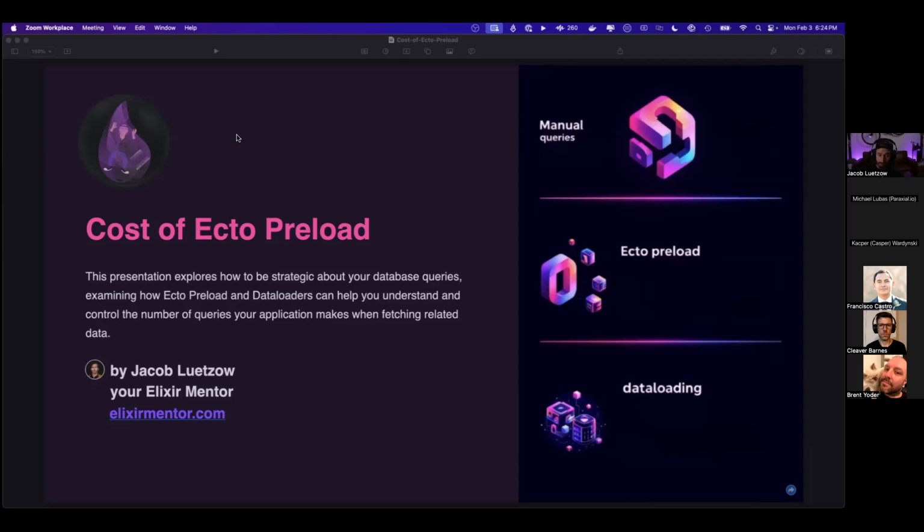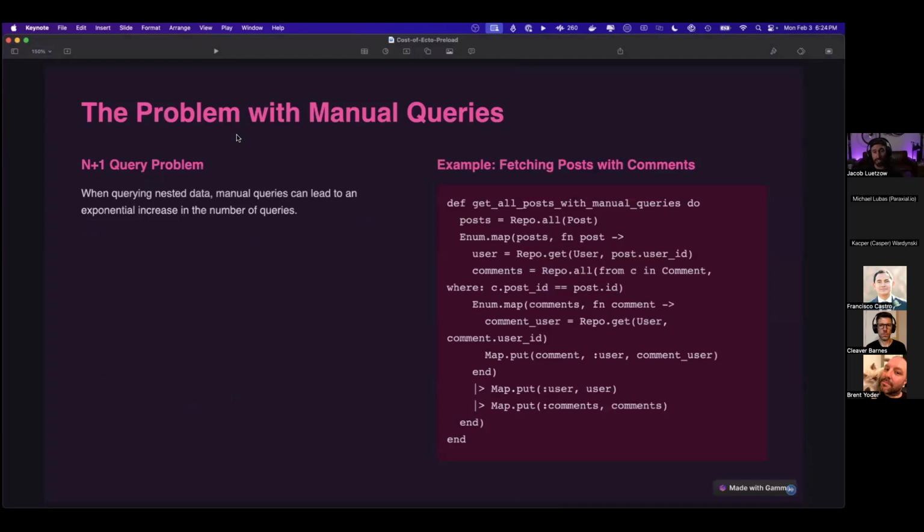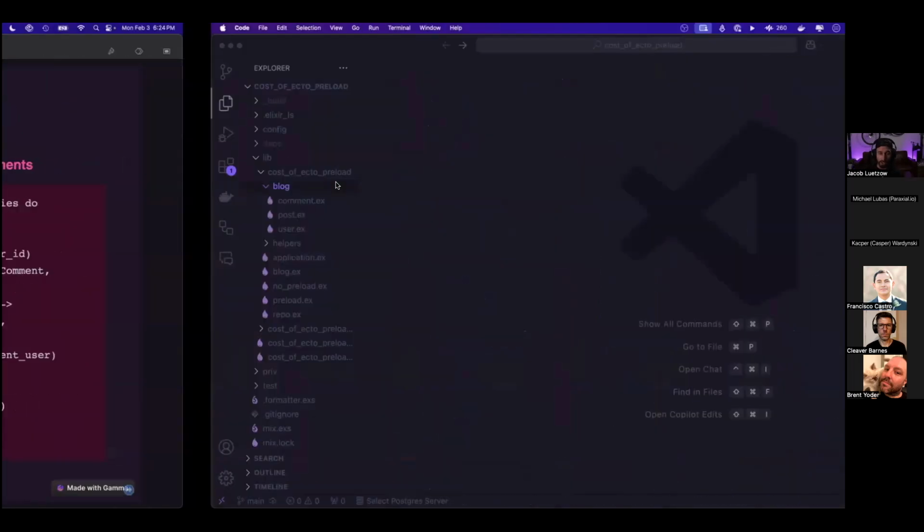So let me see. I know how to do this, I think. All right. So there's a problem you run into when you start running manual queries, right? It's the n+1 problem. So the more nested data you have, the more queries you have, and it builds and builds and builds, and it can become a huge problem. I'm going to just switch over.